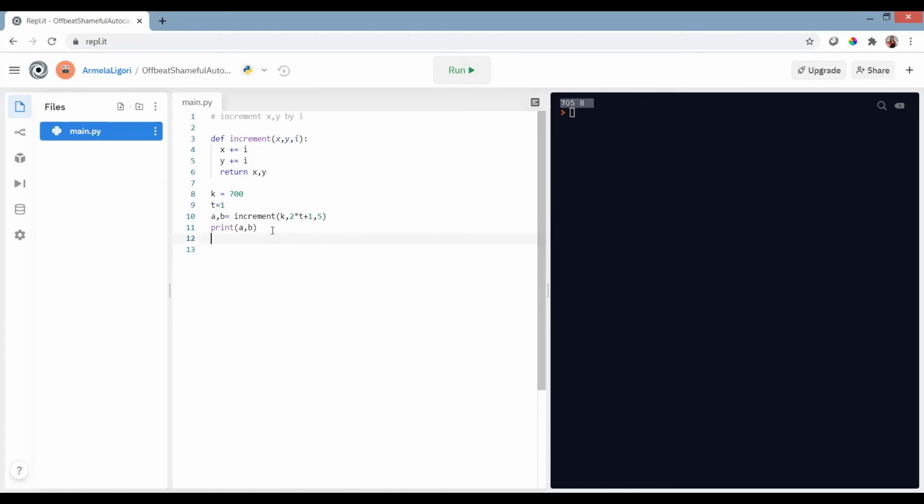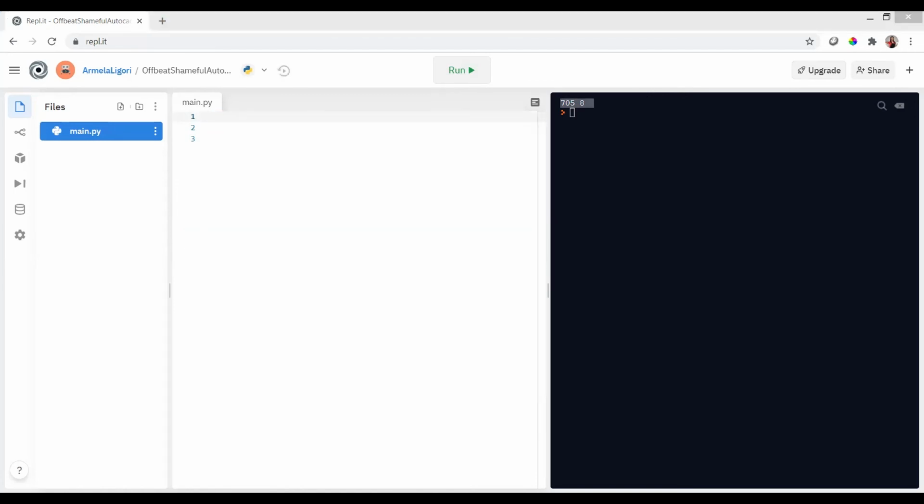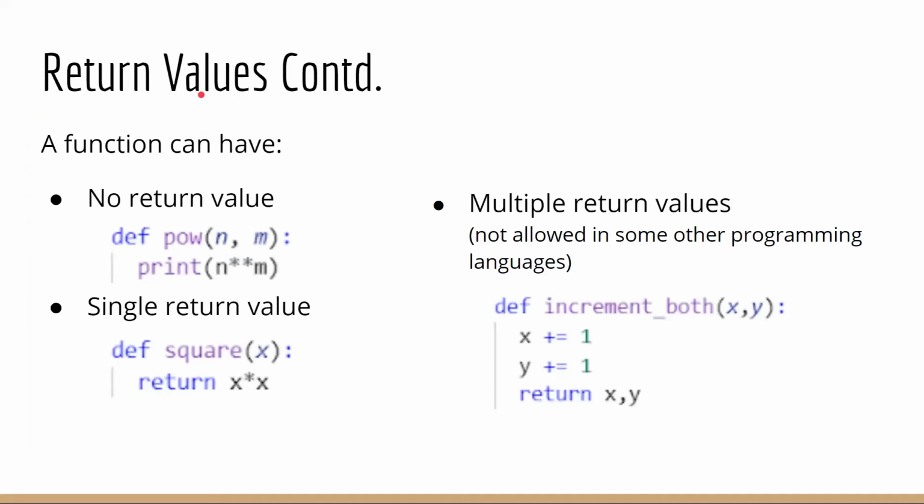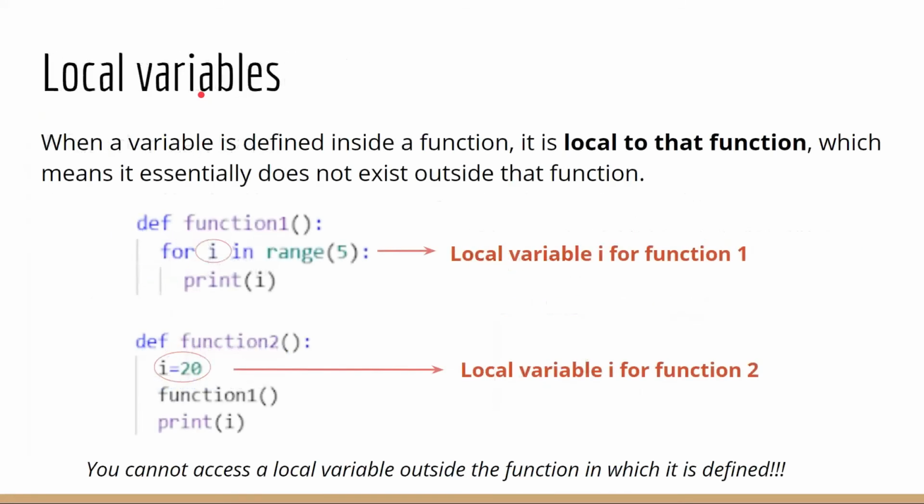Okay, now let's remove this example and let's go on with theory. Now that we talked about return values, we will continue with the last part of our function explanation, which are local and global variables. Now, why do we need to talk about variables when we're talking about functions? Well, we will see in a while.